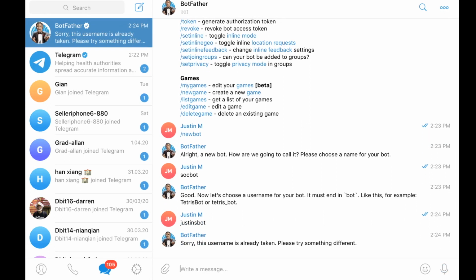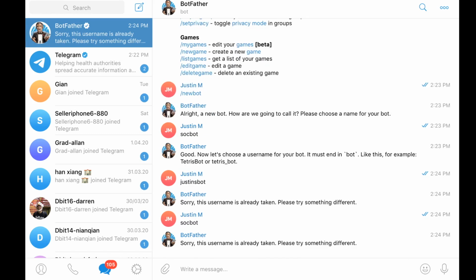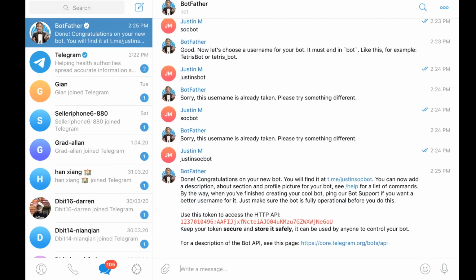Okay, so I need to have some sort of new username. Okay, there you go. Right, so now this username, basically it'll give me, this is the address for the bot. Okay, and then there's basically this token that is very important later on. So just keep this token, just take note of this, and that is how you create your bot.